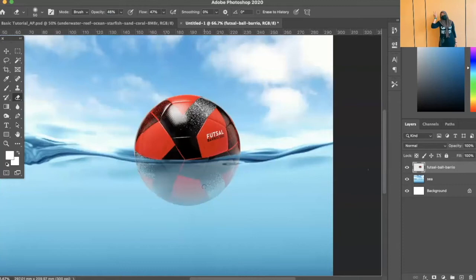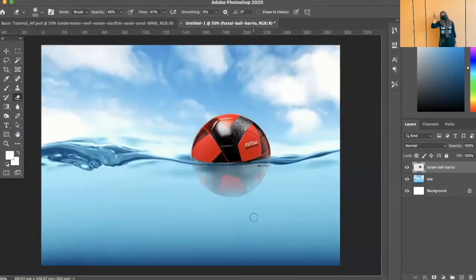If suddenly you wrongly edit the image, just press Control Z, or Command Z. Okay, done. For me, I'm done with my water and my ball. For now it's just something like this.